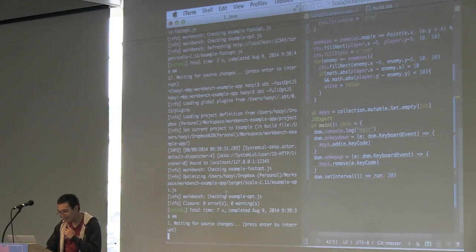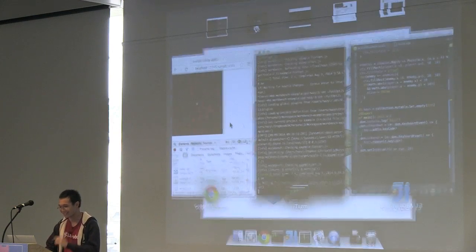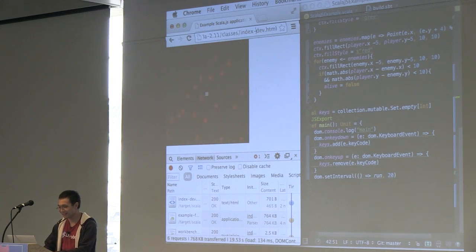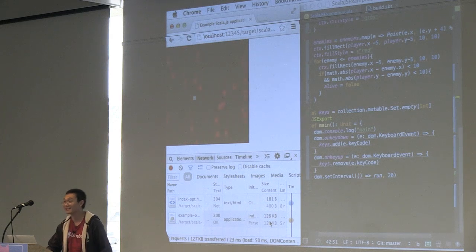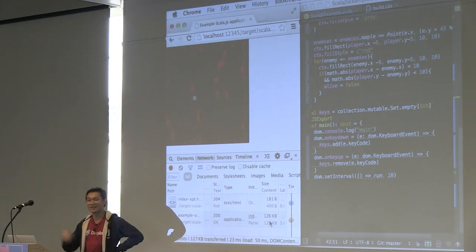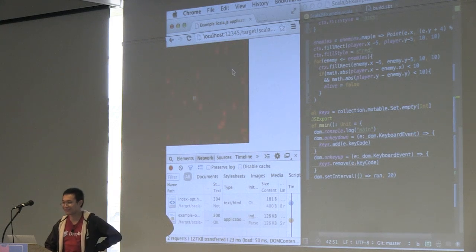So has it already optimized it? I think it has. OK, so that's done. So I'll change it to the optimized page. And you see it looks exactly the same, except now the final thing is 126 kilobytes of JavaScript without gzip. So that's pretty cool.